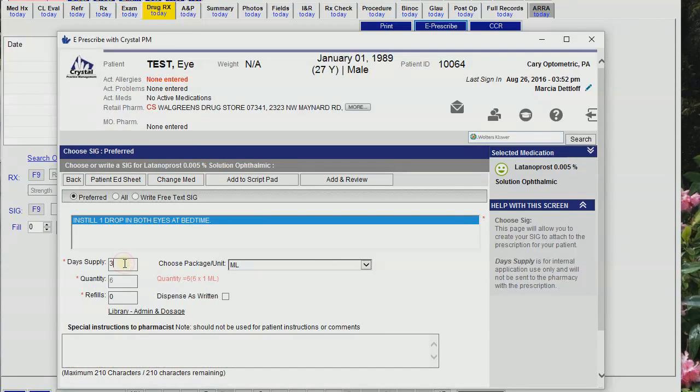I'll do a 30-day supply, and this is where it gets kind of weird. If I put 2.5 mL bottle, I want one. Okay, it says quantity is 3, which is confusing. This has to do with how many mils it is total. Okay, so it's rounding up to 3.